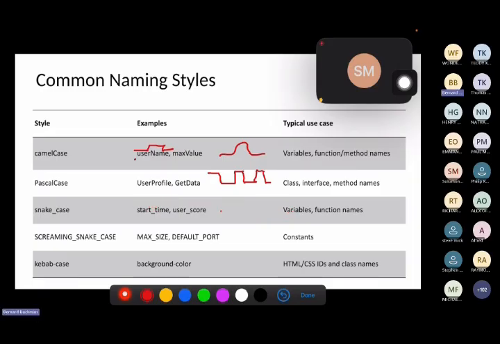Then you can have a screaming case, or screaming snake case, when you want to write constants. We'll come to that one very soon. And then you can have what we call the kebab case when you are using the hyphen. If the programming language supports hyphen, you should use the hyphen to distinguish between words. Remember, apart from these two, I don't know of any that allow the hyphen.